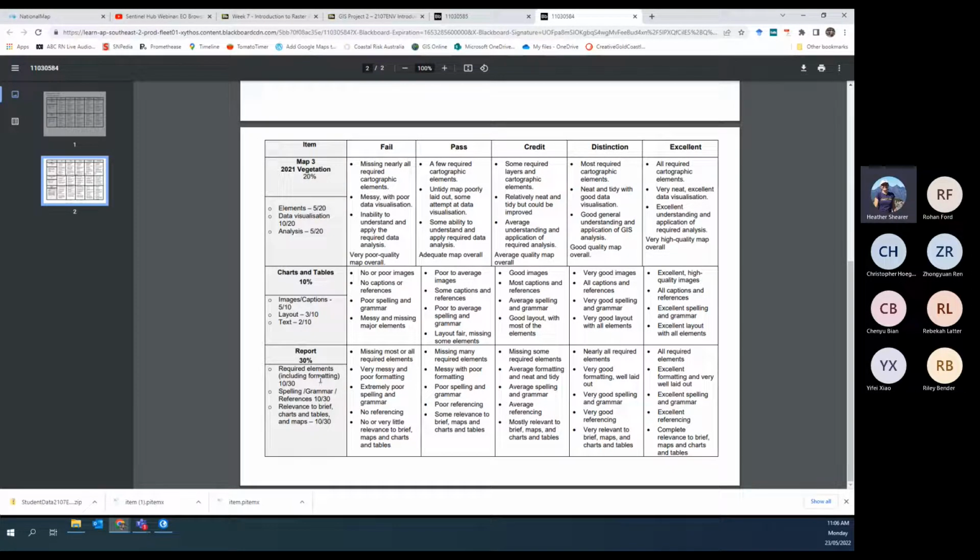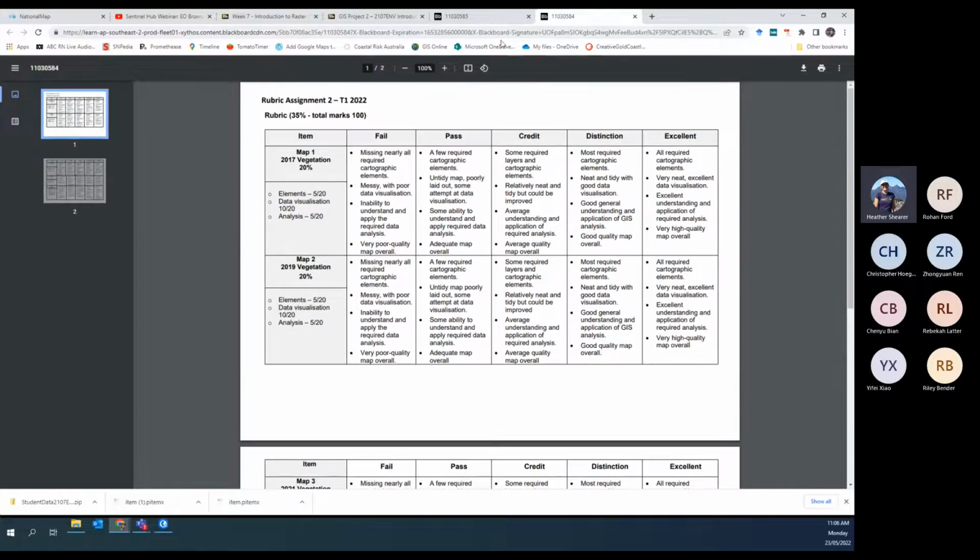Then report, right? Required elements, including formatting, and the required elements in a report are things like, you know, you've got a heading and you've got a cover page and you've got references and all that sort of stuff. Spelling and grammar, I'm a bit picky, sorry. Relevance to brief. So do look at this.